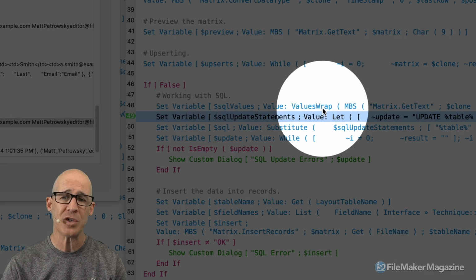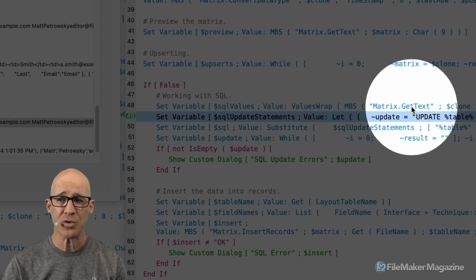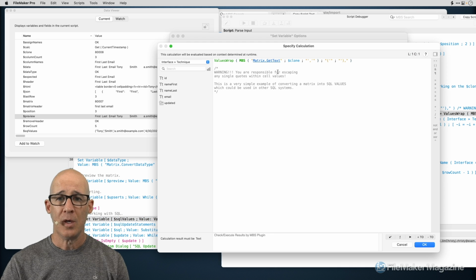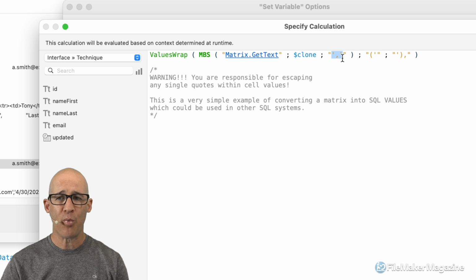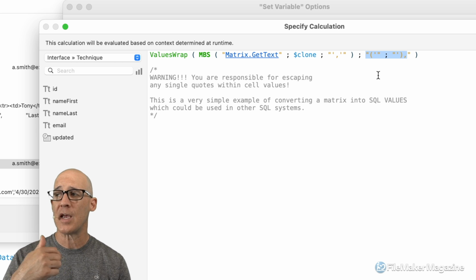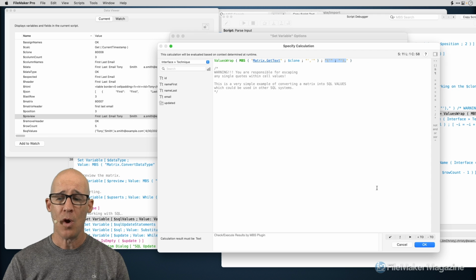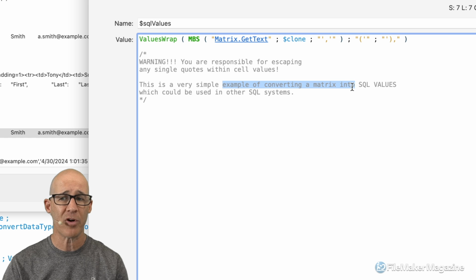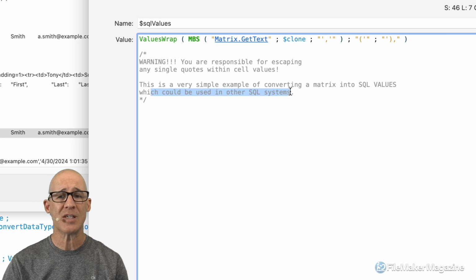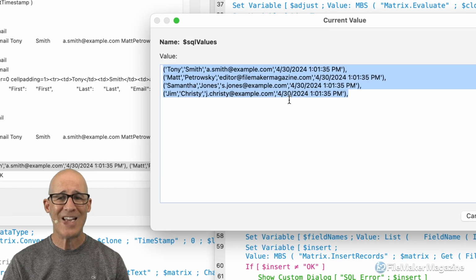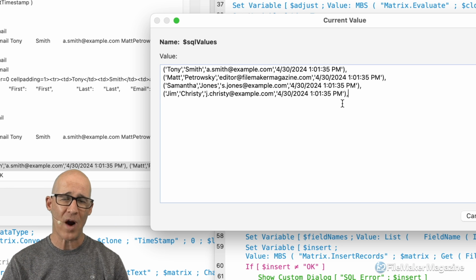SQL values is using a function called values wrap in order to get the matrix text. We'll take a look at it. You can see that what I am doing is I'm literally putting all of these values and wrapping them around my data into the format that, say, MySQL uses, or many other SQL systems where you would be able to do an insert or an update with multiple value rows. So we look at this, and again, note that this is a very simple example of converting a matrix into SQL values. This is something you have to be aware of, the SQL system that you're working with, clearly. And if we go take a look at the SQL upserts, you can see that the data that I had, I just converted it and put it right into the format that I would need.